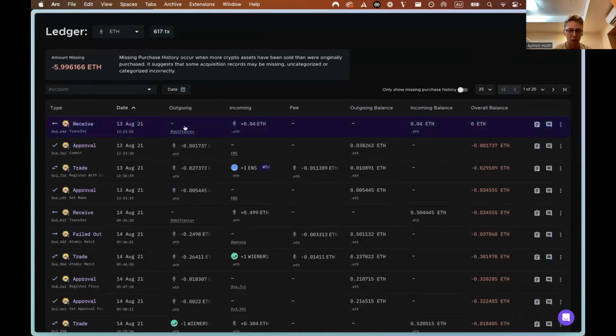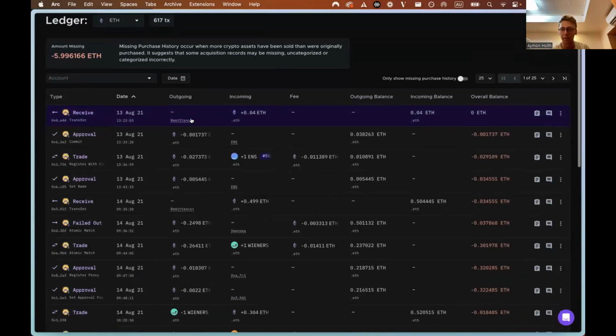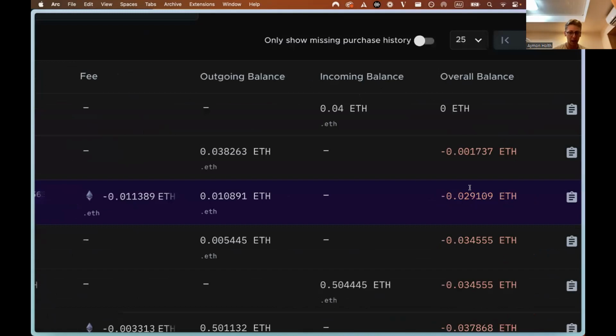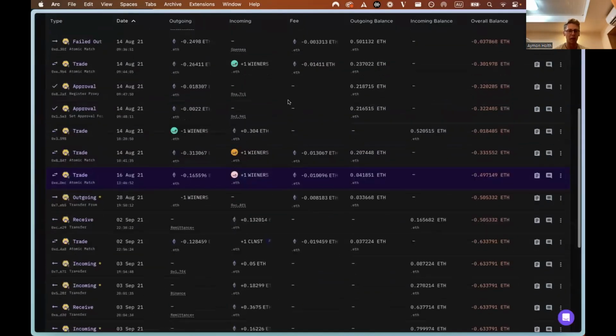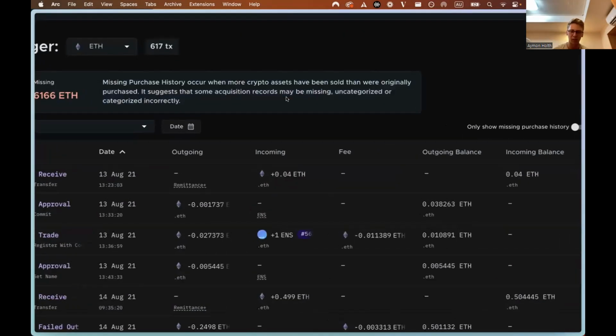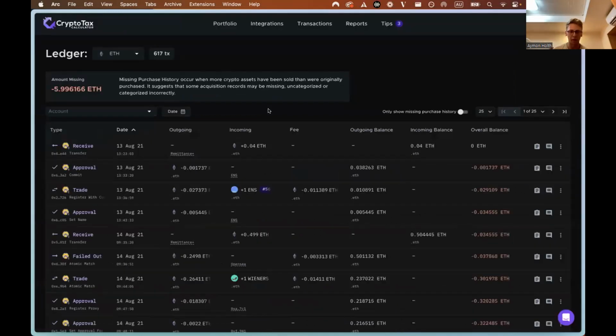So in this transaction here, the remittance one that I actually just categorized earlier, it shows you the incoming balance and the overall balance of what you had at that time. It shows you all the incomings and outgoings. The scenario here is that you can't spend more than what you have. And here it's like, hey, you must have somehow spent more than what you gained because you're now in a negative ETH position by balance. So this tells us that, if you read this, some acquisitions may be missing, uncategorized or categorized incorrectly, and so on. So we do have other versions of this and other pages and other warnings and other suggestions.